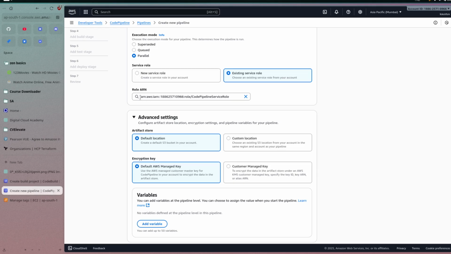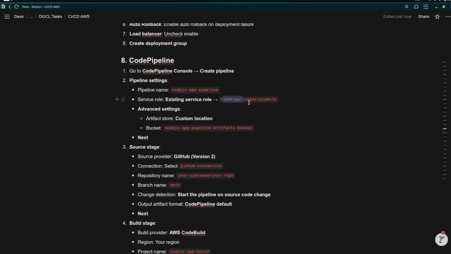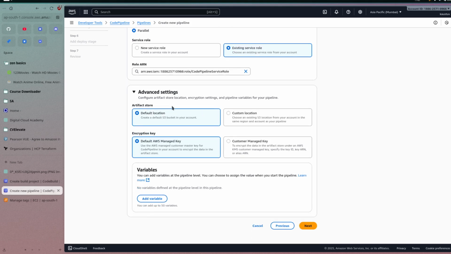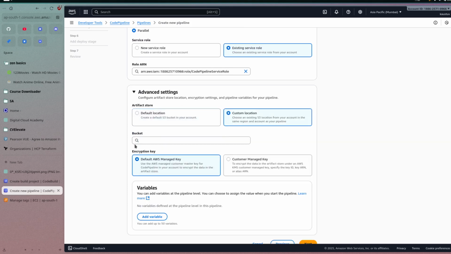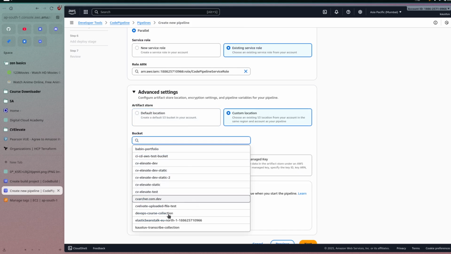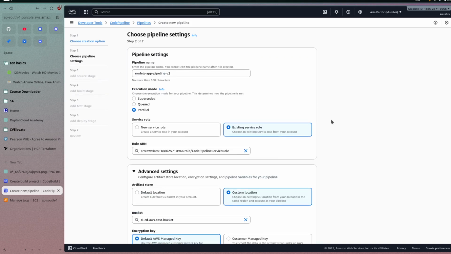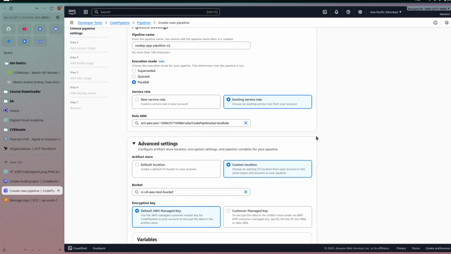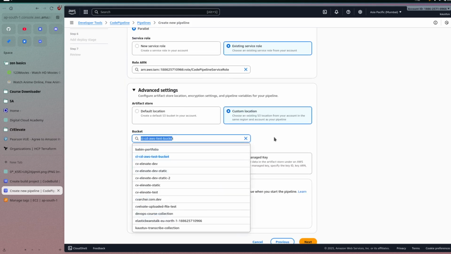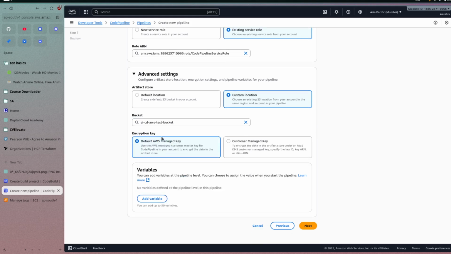So where we are right now, the ARN, we have selected this one. And inside advanced settings, this is where we're going to put our build stuff. Once we have built the thing, we're going to select custom artifact store location, and the bucket name would be the one that we created. So we're going to select the AWS test bucket. What this does is when the pipeline runs, it will create an artifact, and that artifact will be stored in the AWS bucket. Okay, that's all. We don't need to manage any sort of key, so the default AWS managed key is good.